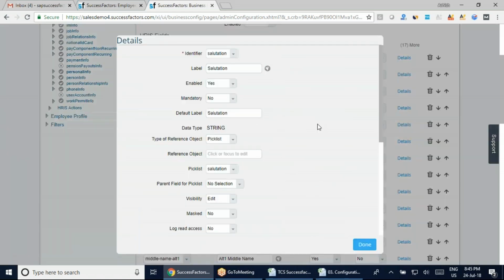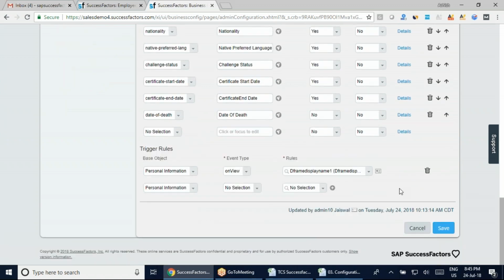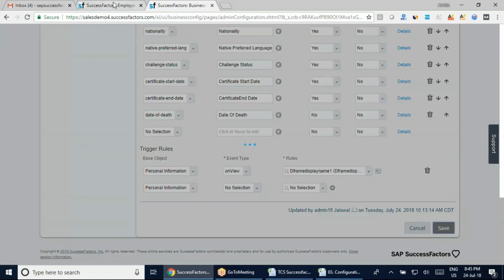If I select the detail, you can also make it up and down, whichever way you want. This is a label. If you want to make it a TCS suffix, you can come here and save it. It will start showing the TCS suffix that we have here. Once it saves, you will see the TCS suffix start showing up there.